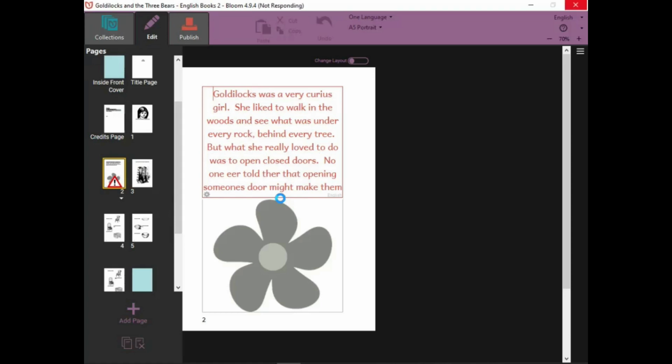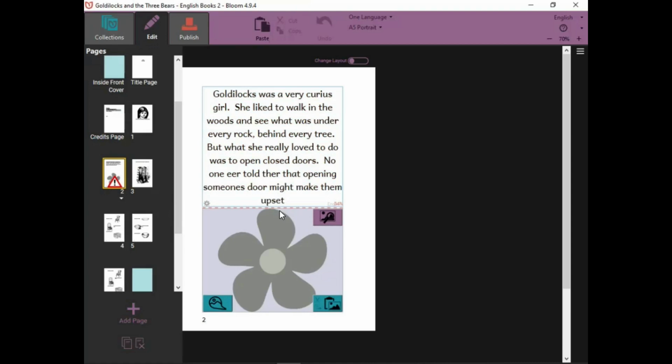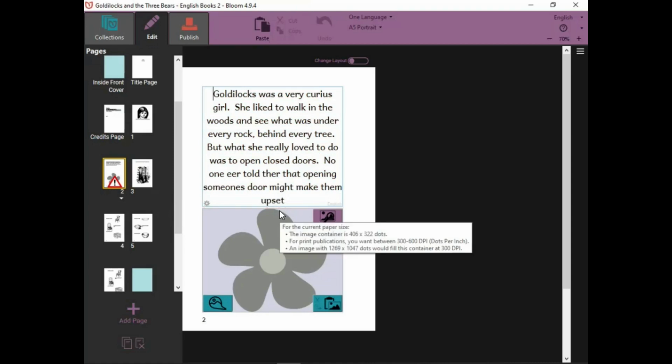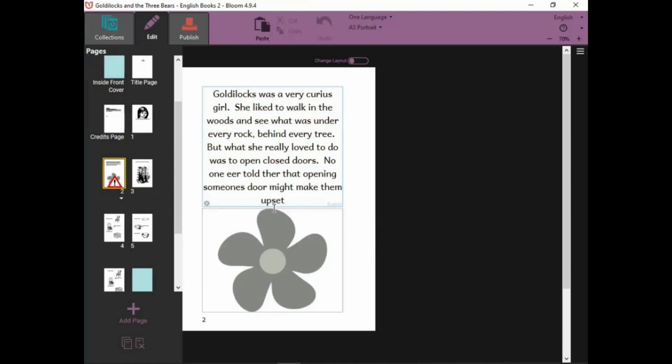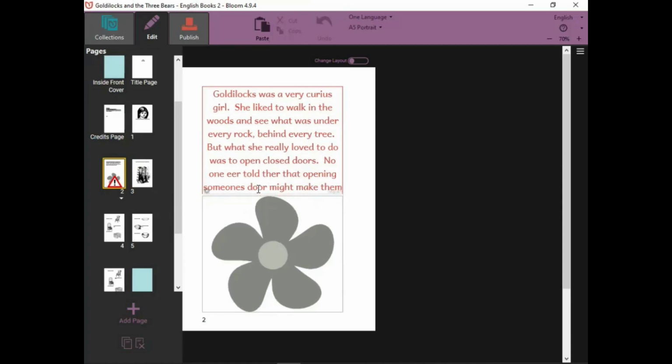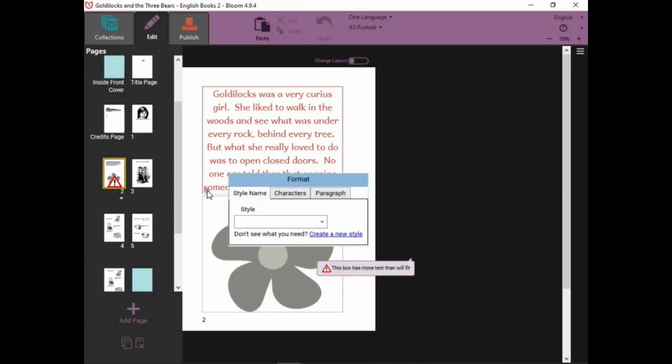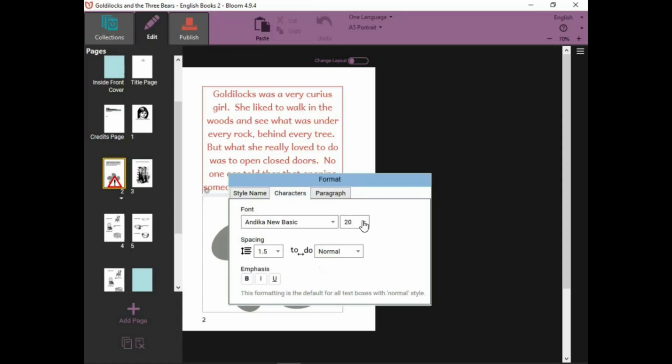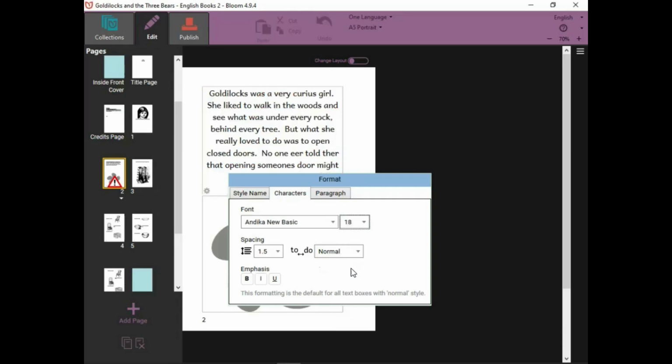So I have the option. I can fix it a couple ways. I can bring the size of the picture down just a little bit, and that solves the problem. Or say I don't want to do that because I want the picture to be that size. I can change the size to something smaller. But of course, because I'm changing the normal style, that change applies everywhere that style is used.